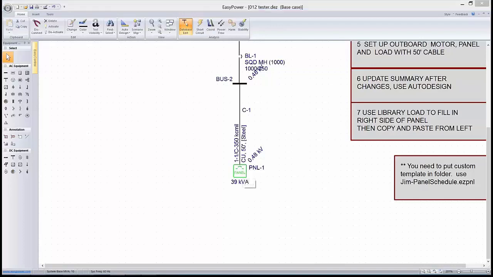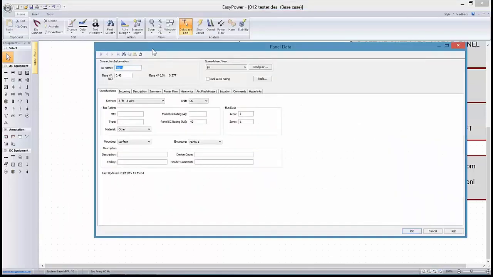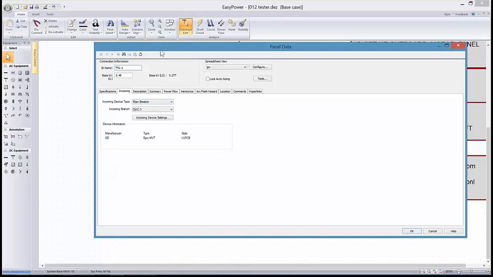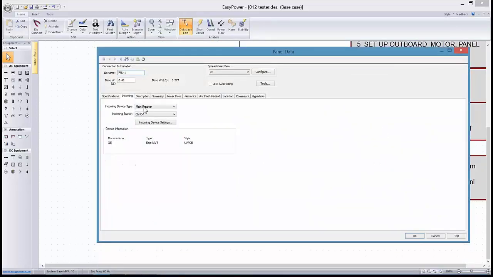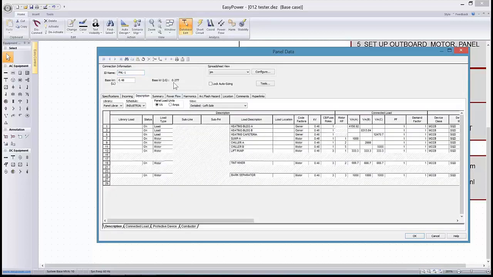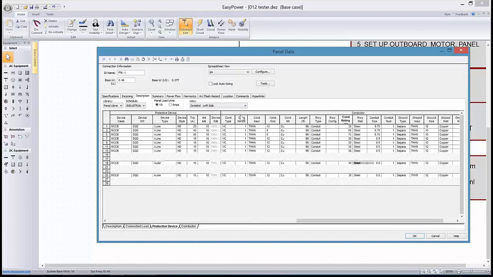Real briefly, we're going to look at the contents of this panel, and as you've been exposed to, you can enter data in the specifications tab, but most of it's for information only. Under incoming, we've detailed what cable comes down to this panel, the fact that it has a main breaker, and what the device settings are. And then when we get to description, you'll see we have, on the left side at least, several different loads, and all the protective devices are spec'd out.